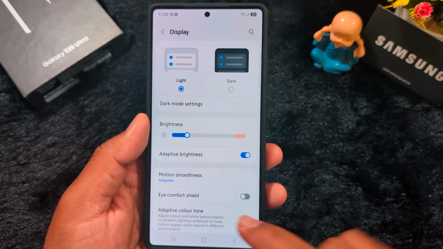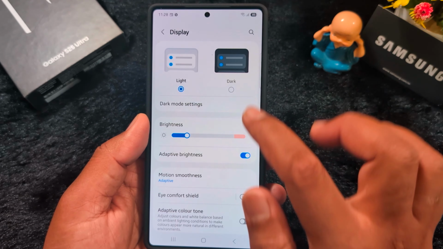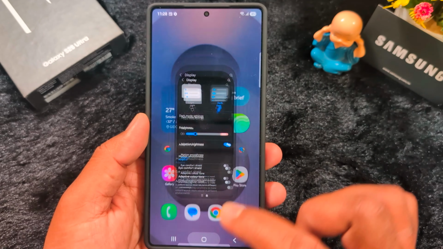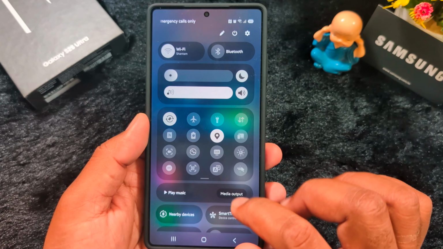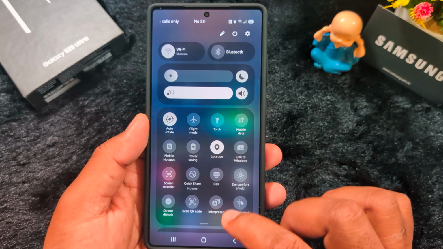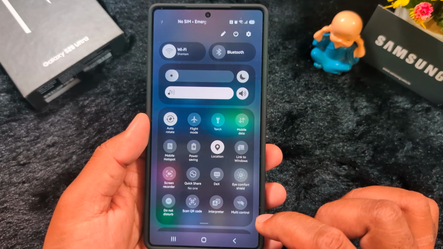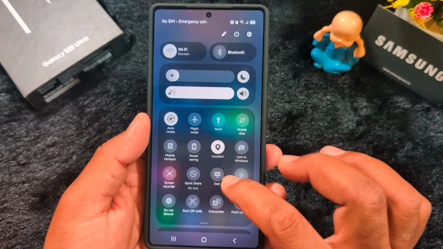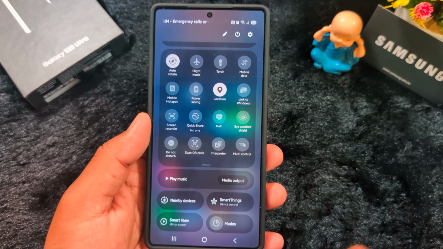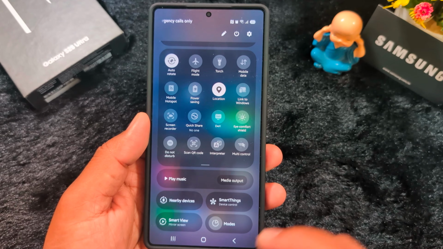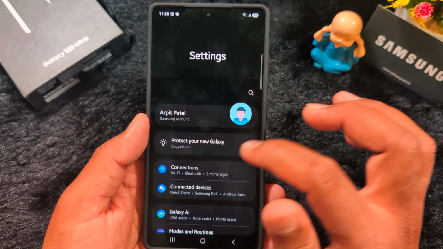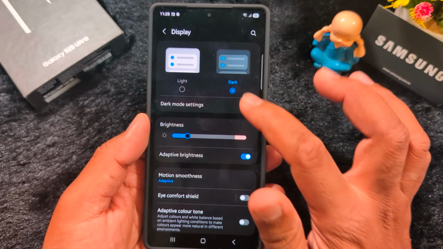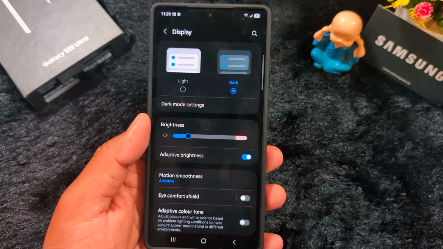Now go back. You can quickly enable or disable light or dark mode using this. You can also use a quick setting tile. Swipe down from the notification on your device. And here you can check for the dark mode or dark theme option, if available or not on your device. If not available, then follow the same setting. Go to Settings, Display, and select the light or dark mode.